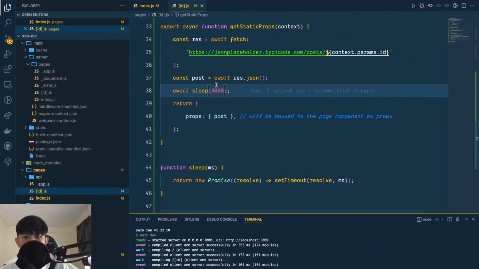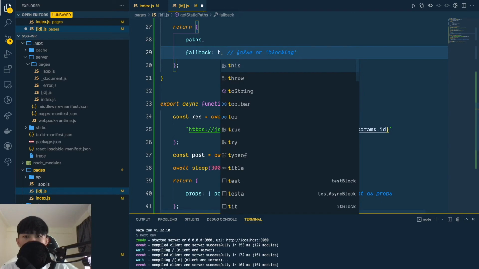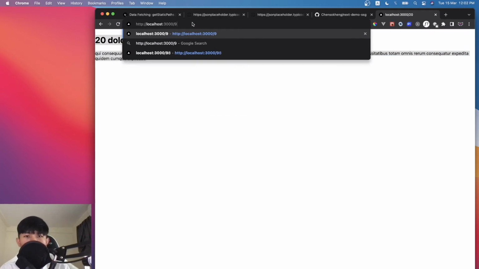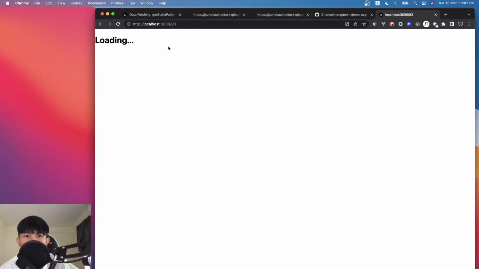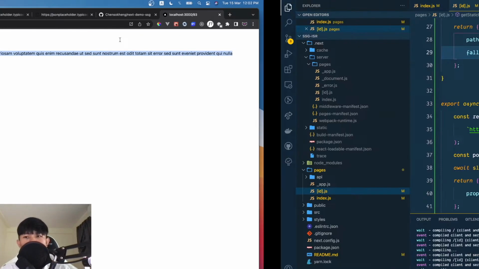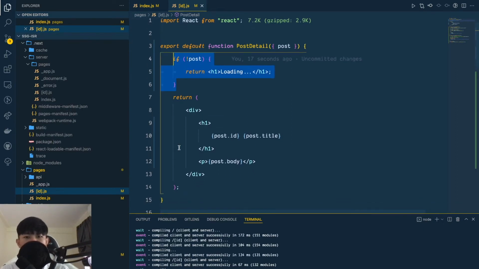But compared to when you use it with true, if I go to page, let's say 93, we can see some loading, and once it has fetched the data, it's going to send that to you. I mean, the component is already rendered, and once it finishes, it's going to send you that.